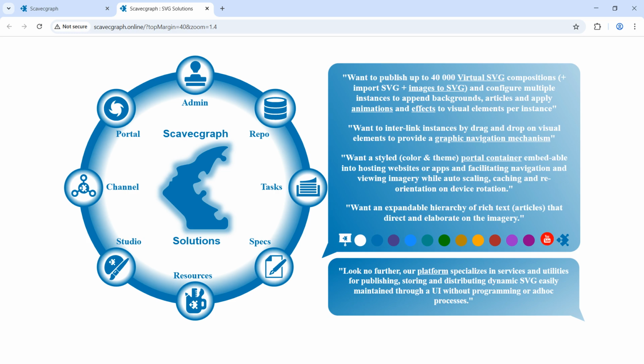Look no further, our platform specializes in services and utilities for publishing, storing and distributing dynamic SVG, easily maintained through a UI without programming or ad hoc processes.